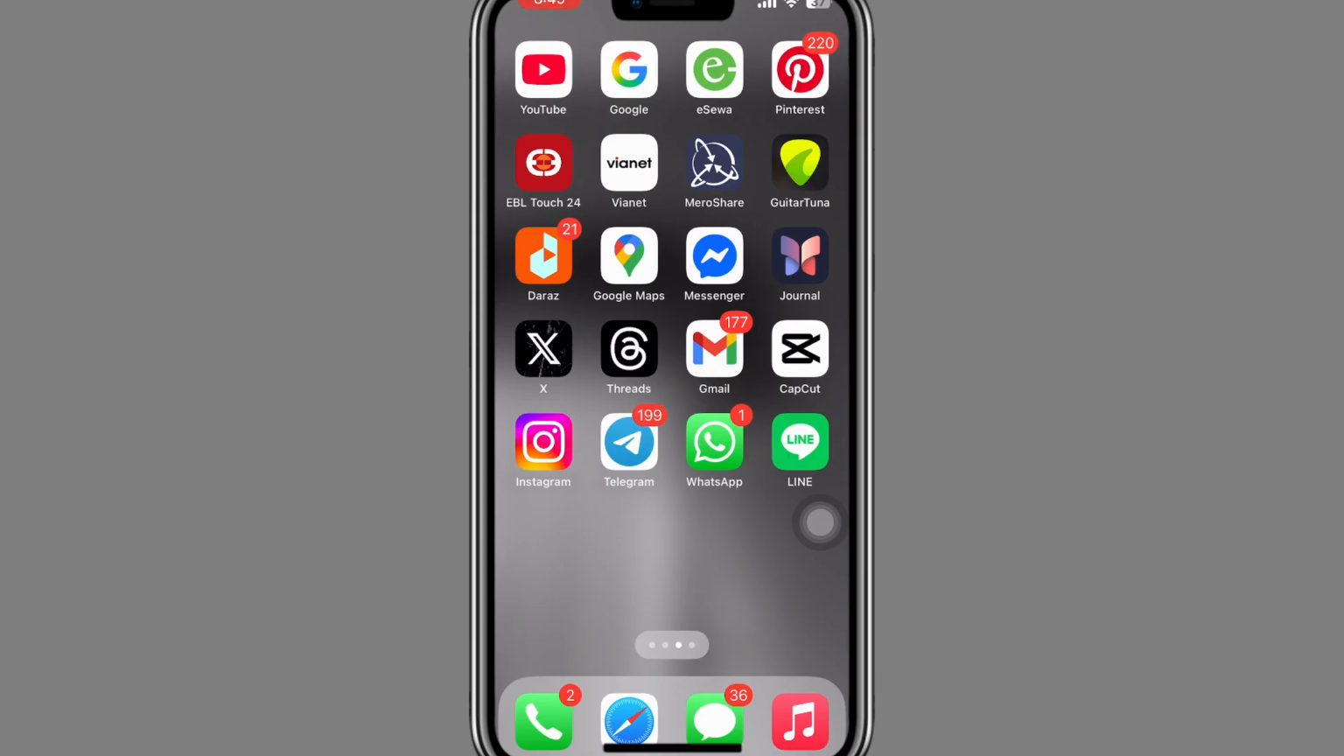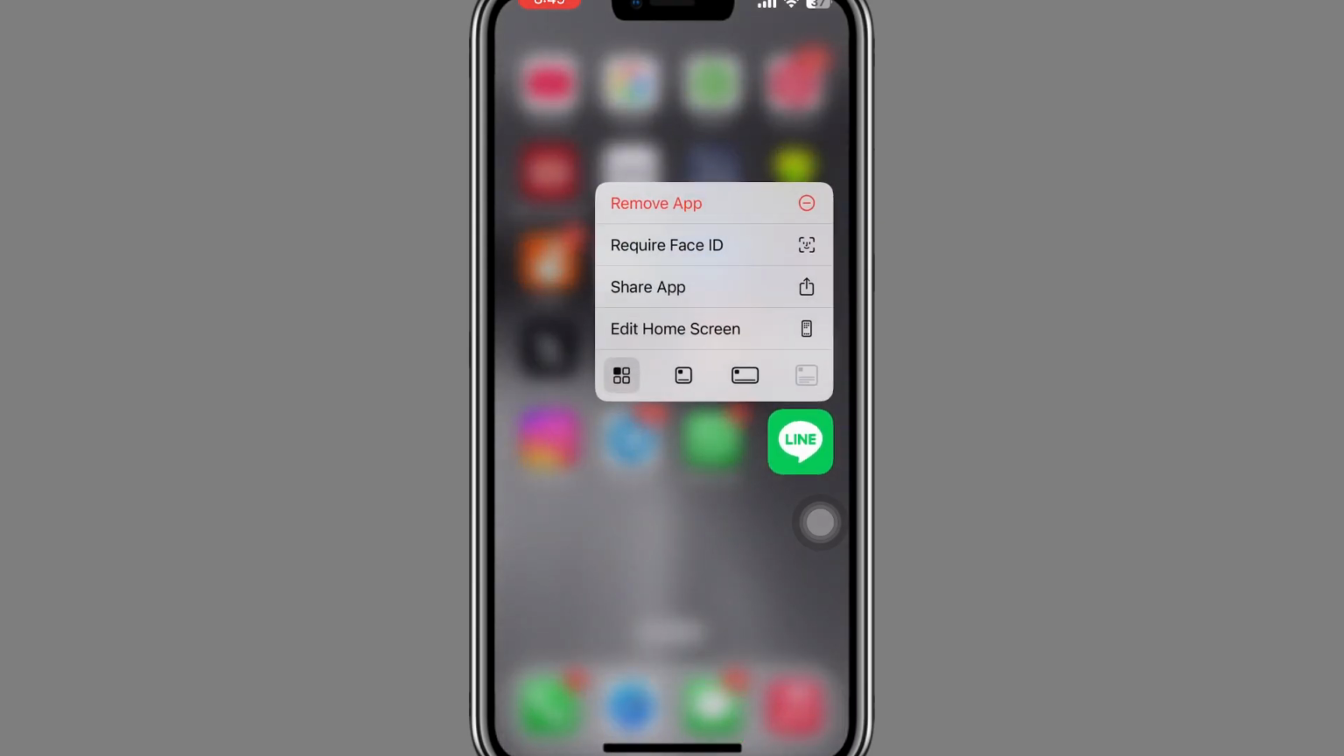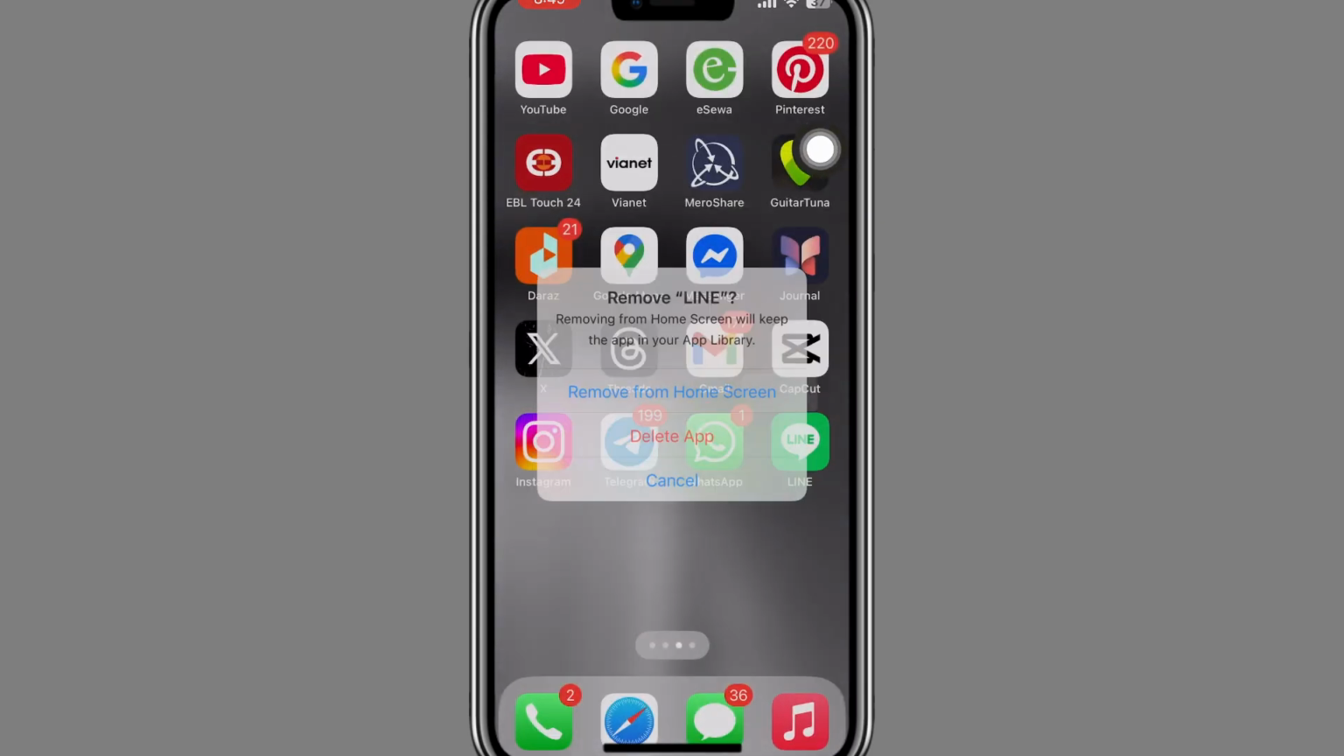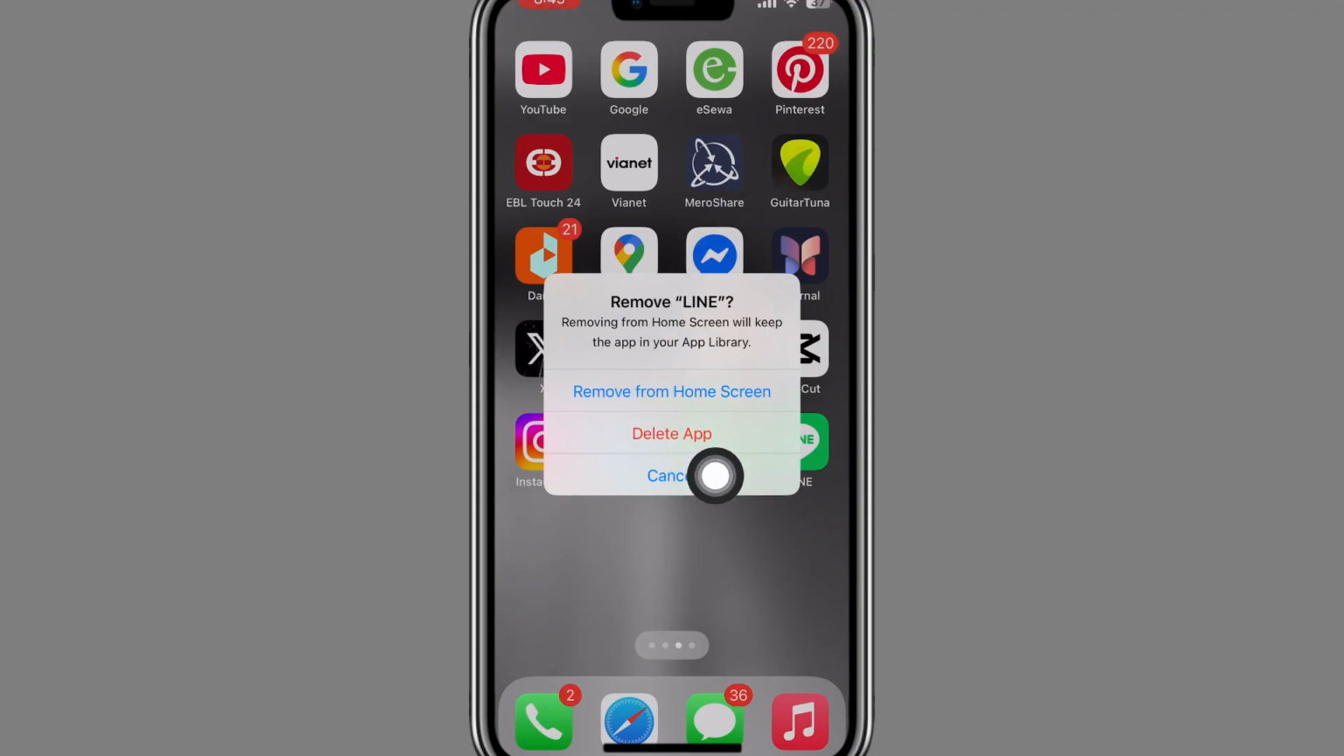Once you locate it, press and hold the icon until a menu pops up. You can see Remove App right here. Tap Remove App. Now here you can see Remove from home screen or Delete app. If you want to remove your Line app from the home screen, you can tap on Remove from home screen. But if you want to permanently delete or uninstall the app, you can tap on Delete app. Here you want to uninstall the app, so just tap on Delete app.